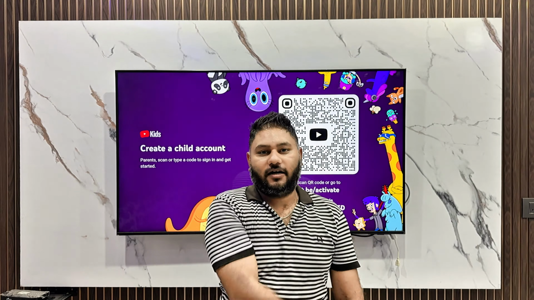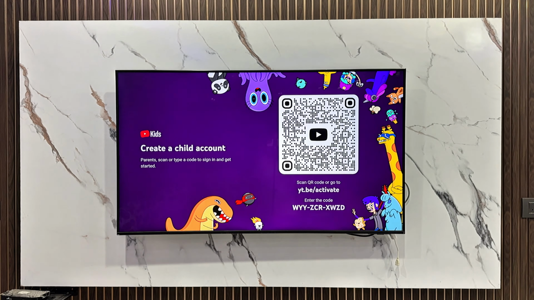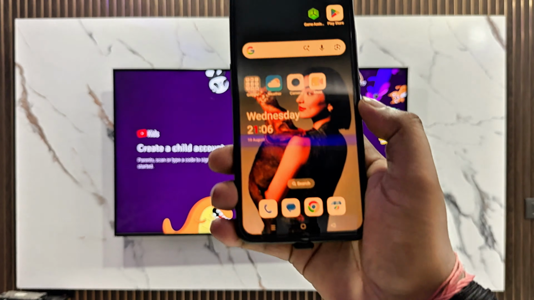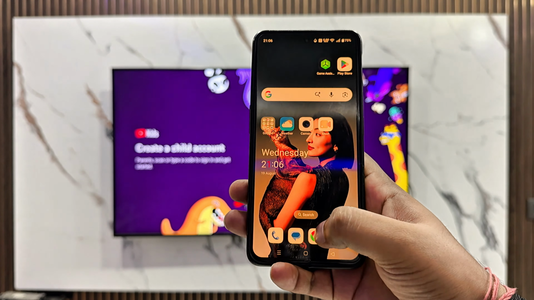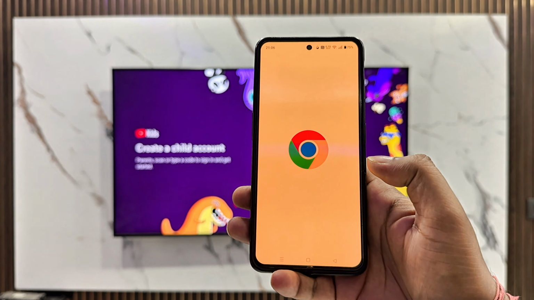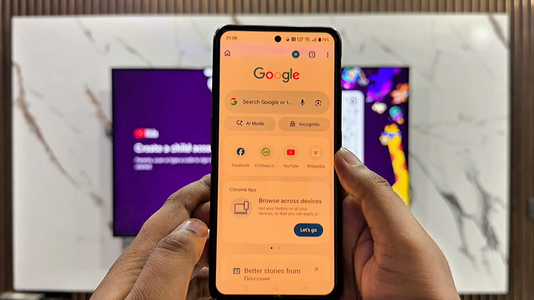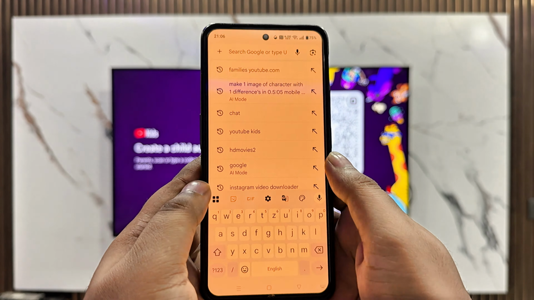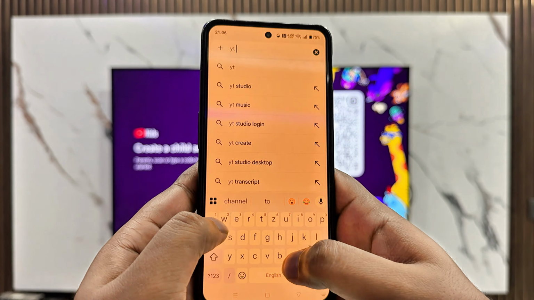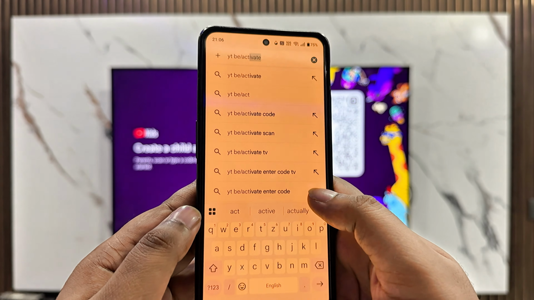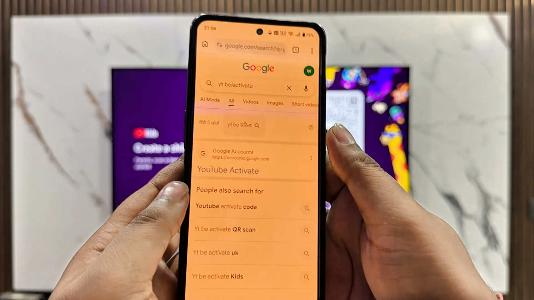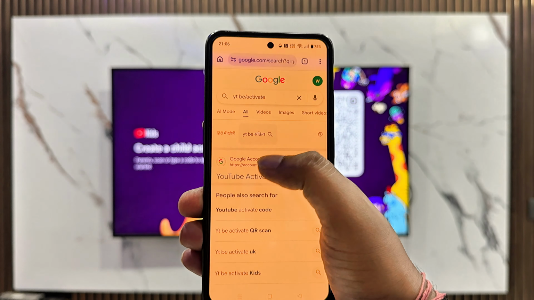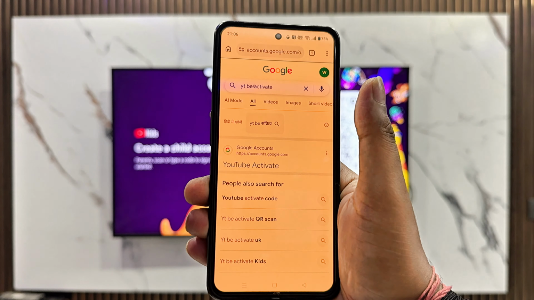So let's get started. Now you have to open Google Chrome on your Android phone or an iPhone. So let me show you how to do that. Now here you can see that there is a Chrome app. You just need to click on that. And now you have to type as it is, which is showing on your smart TV, which is yt.be/activate. Now click on that.